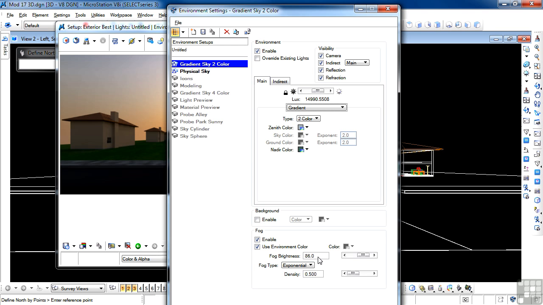Again, you can experiment with this. And the fog type is exponential, meaning that the fog gets denser with distance. It could be linear, in which case the fog stays exactly the same for all exposures.